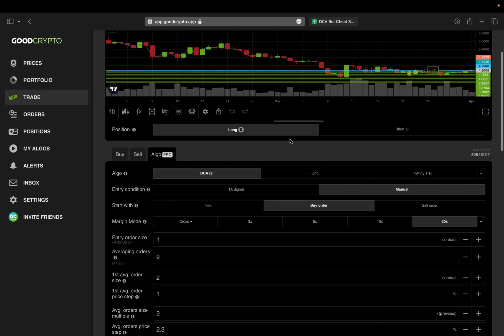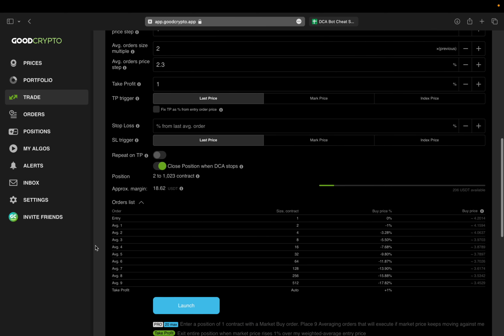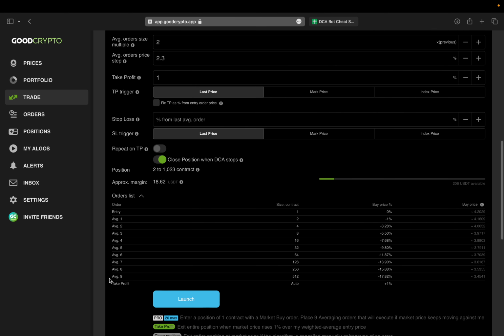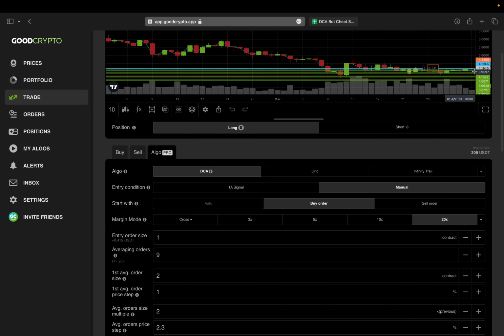You can see actually that your ninth averaging order will be here at 17.82% from the entry order price. So that means you just covered your price range of 17.82%. So if the price falls within this amount, 17.82, then you're covered. You're protected with the averaging orders. If it falls more, then you are on your own, right?